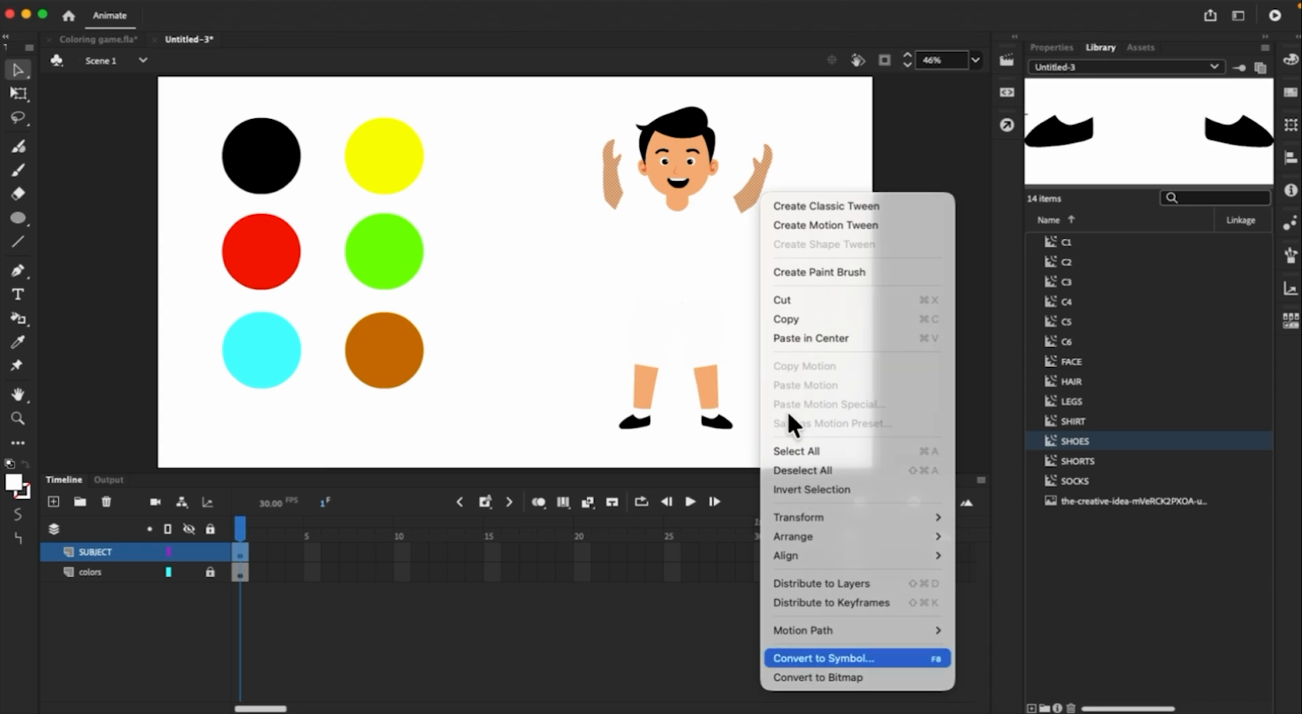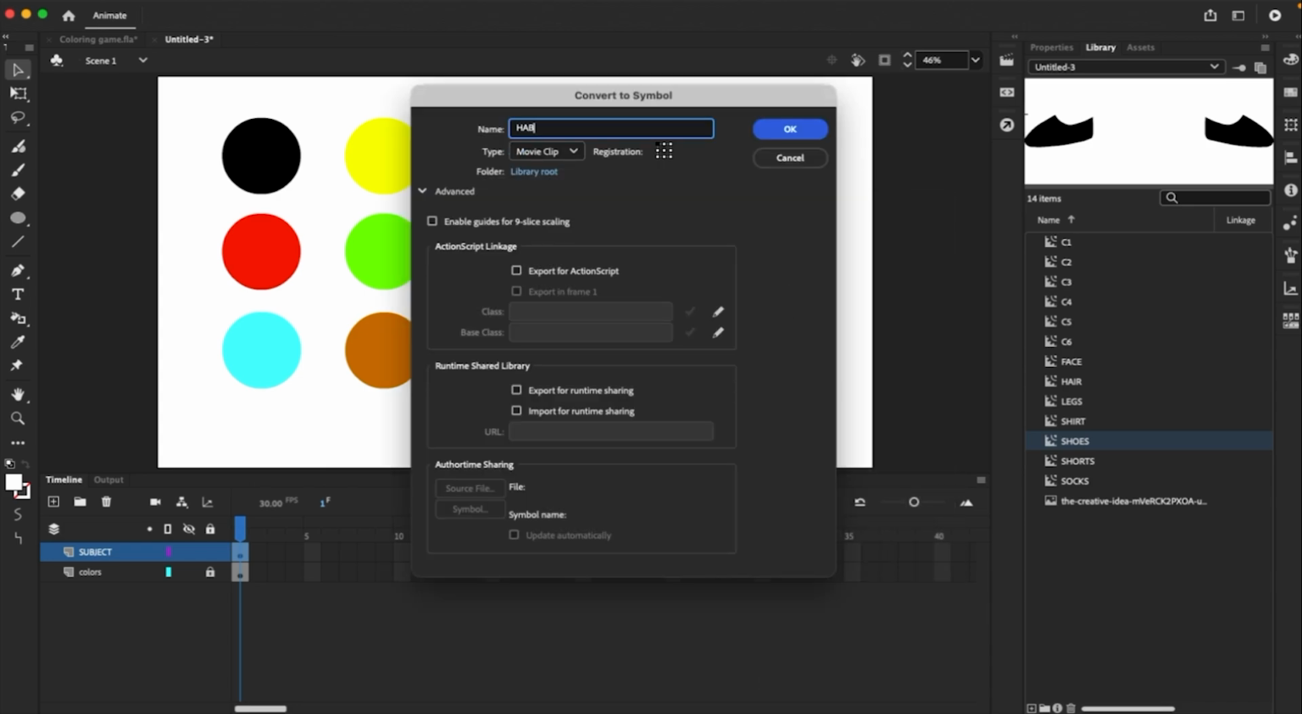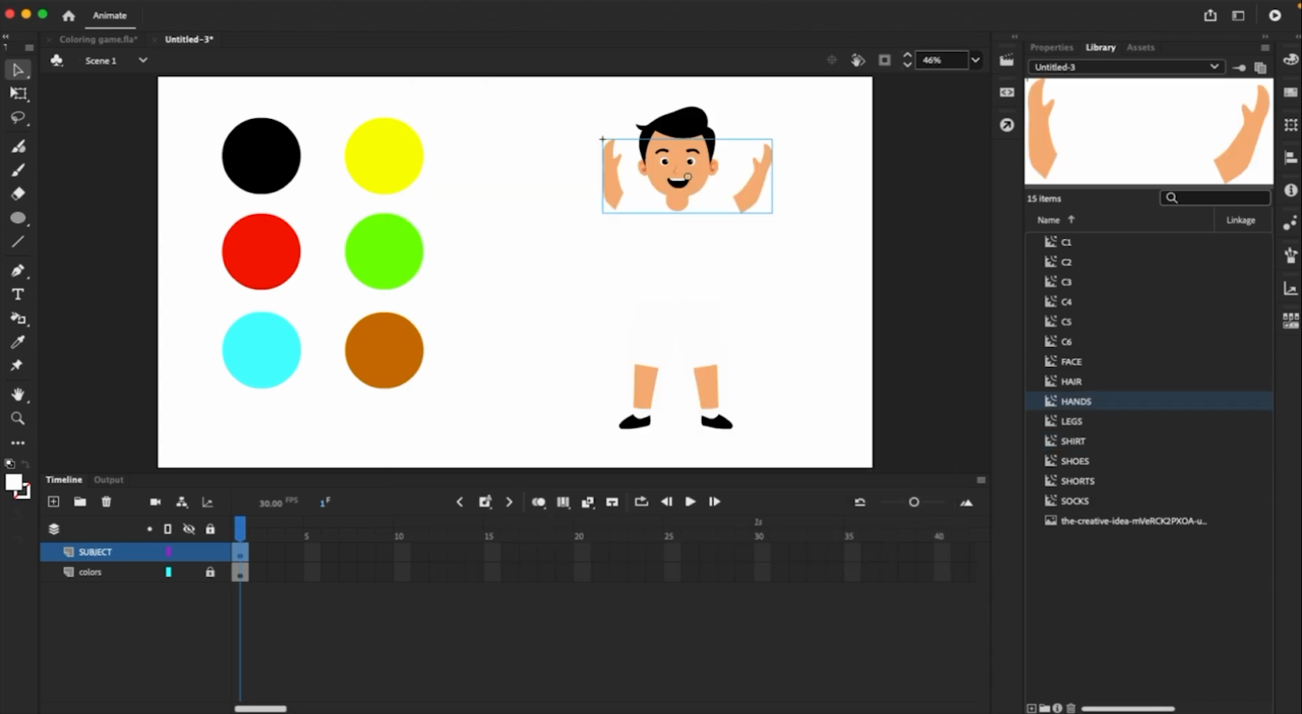The hands. Okay, so we finished with the hair, head, hands, face, shirt, pants, legs, socks, and shoes. Okay, now let's give instance names to all of them.